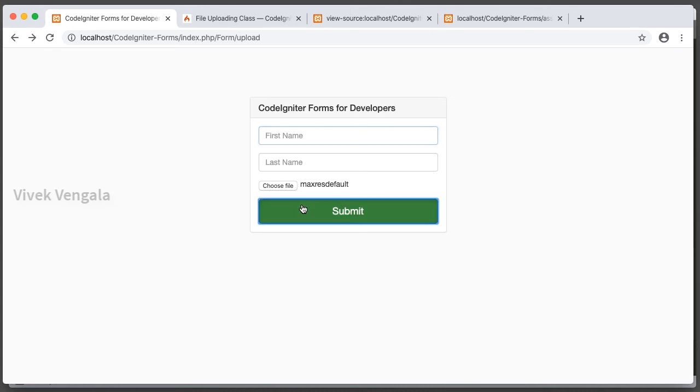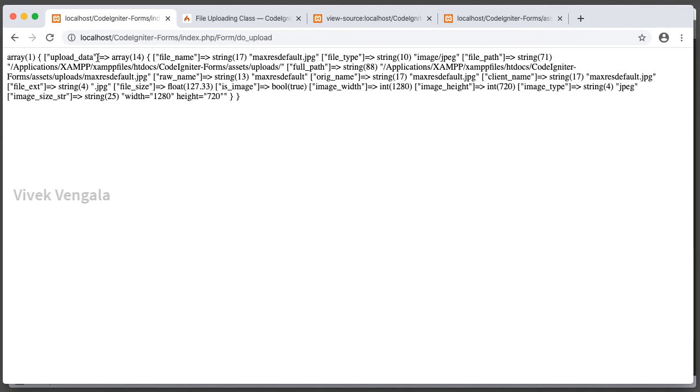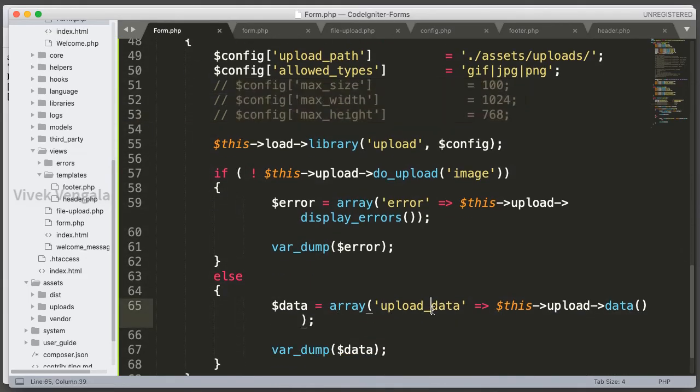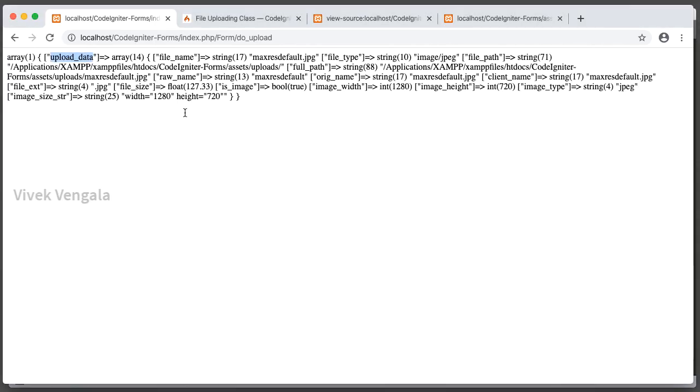This file is already selected. Now you can see this file is uploaded and there is upload data. Previously it was displaying the errors. Now it's displaying upload data from our controller method. Here I'm assigning this to upload data. It's the default file upload controller method I'm using. It's assigning to upload data index. And here you can see all this information, file name and the path in our exam directory. This is a path, CodeIgniter forms assets uploads. And it's a full path, file path and full path.